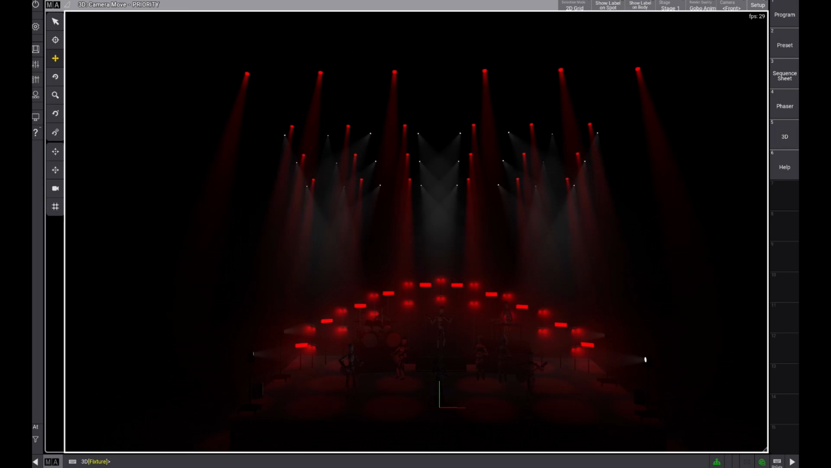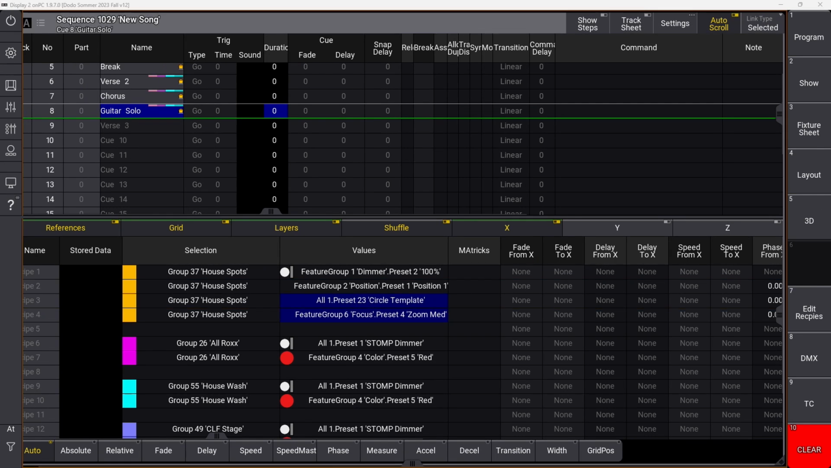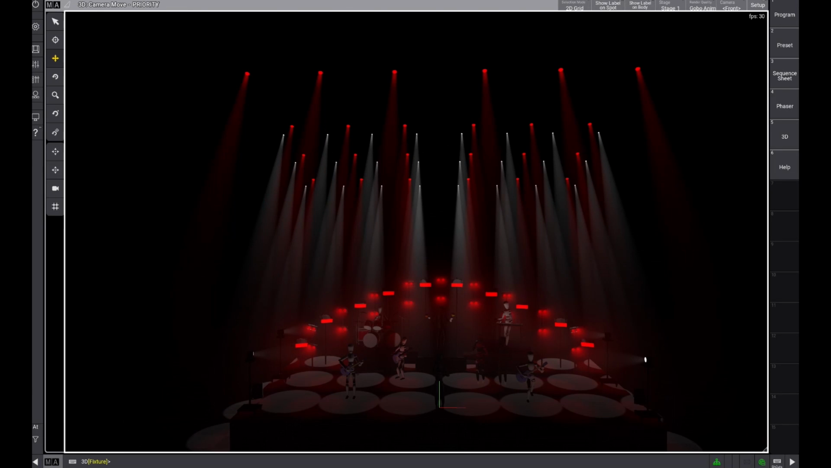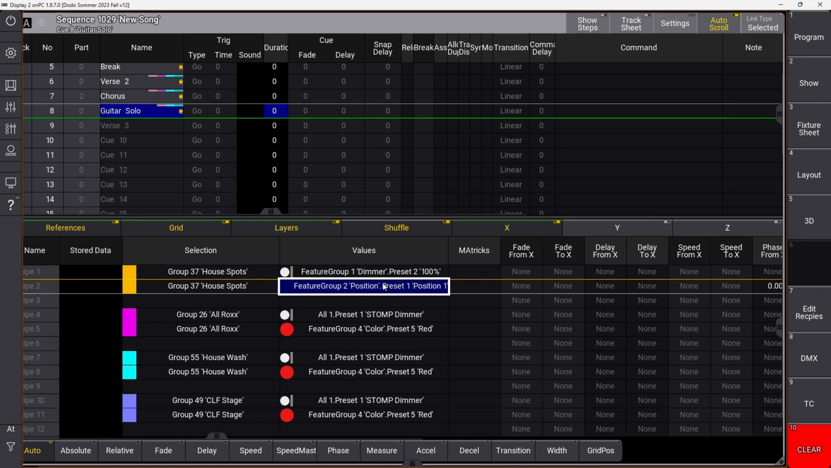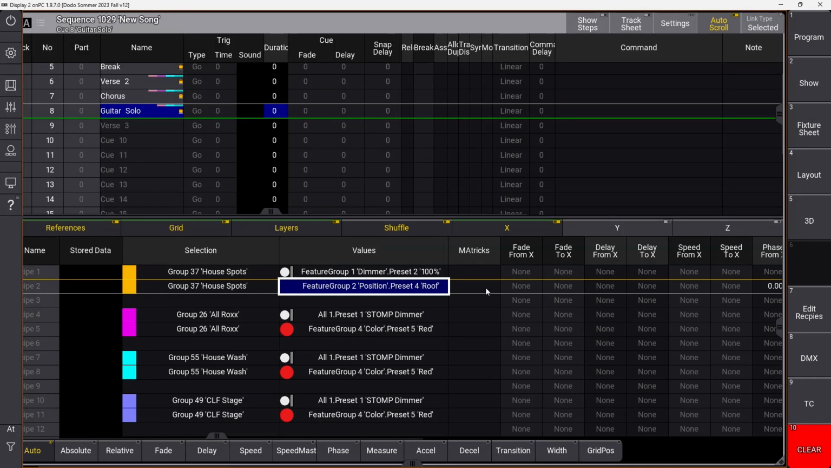And let's say we need the house spots to stop moving around. So basically we should be able to delete these two here and they stop. And then we could put them in another position, because I want to show you something really, really cool. Let's put it into the roof position.